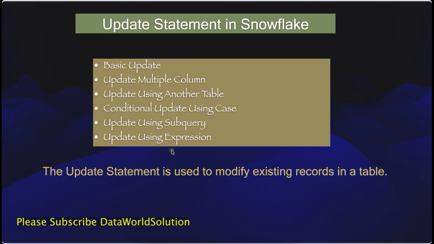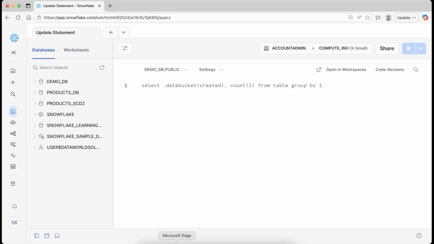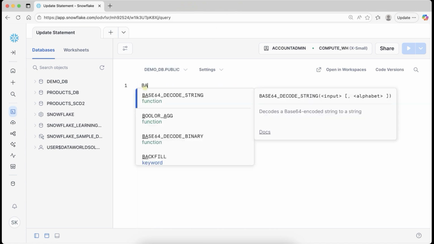Before we begin coding, let's first understand what the update statement does. The update statement is used to modify existing records in a table. It allows you to change one or more column values based on some specific condition. So let's look at the basic syntax of the update statement. Let's move on to our Snowflake web UI. This is the Snowflake web UI, and here I'm using a free trial Snowflake account. So let's see the basic syntax of the update statement.